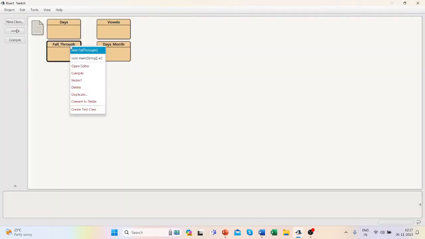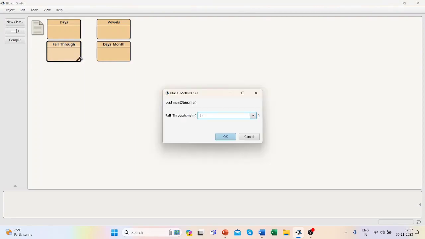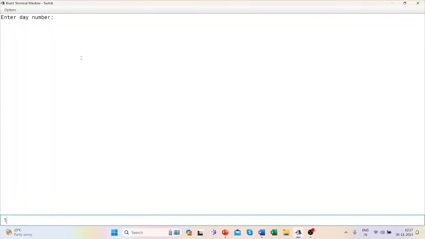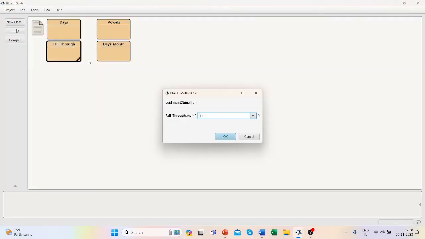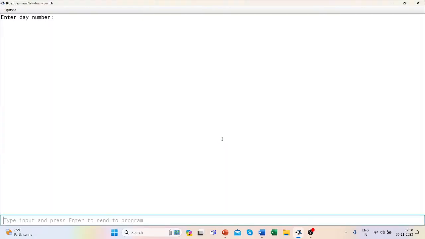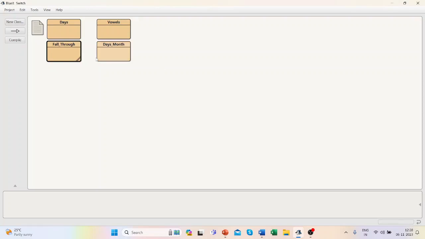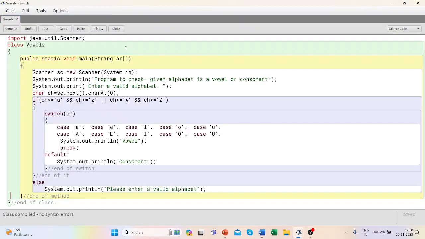Now, void main. If I give 1, no problems, Monday, and the program stops. And if I give 2, there is no break till Friday. So it is printing Tuesday, Wednesday, Thursday, and Friday. This is what is ambiguity. But this can be used properly in such kinds of programs.